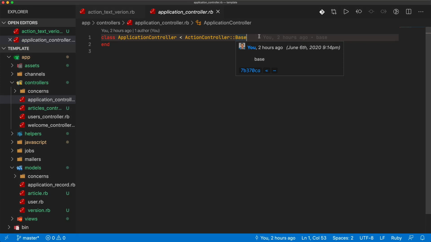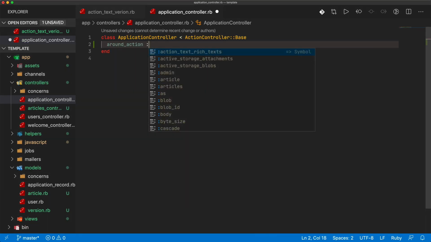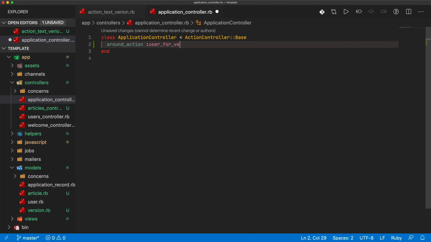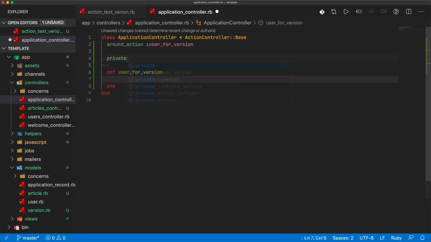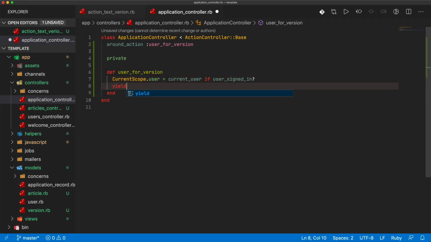And then in the application controller file, we can have an around_action, and we can set our user for a version. This will be a private method, and we can set CurrentScope.user equal to our current_user, which is a helper method that we're getting from Devise. And another helper method that we get from Devise is user_signed_in?. And then we would need to call yield on here to continue on with the request.